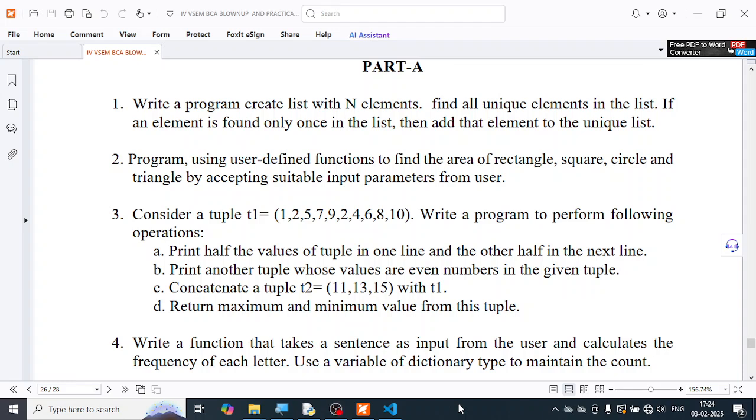Let us solve exercise number 2 in part A of the Python lab. In this exercise, we are supposed to write a program using user-defined functions to find the area of a rectangle, square, circle, and triangle. Also, we are supposed to accept suitable input parameters for all these different geometrical shapes from the users. So let's go ahead and start using Python.